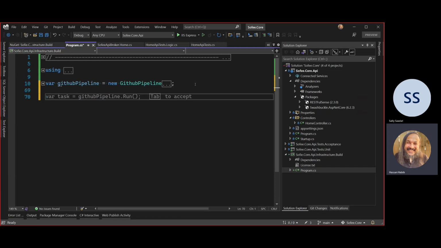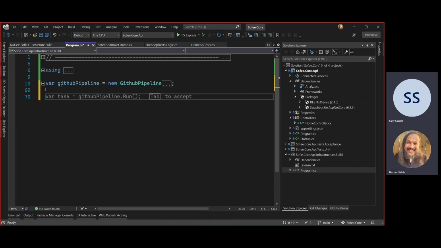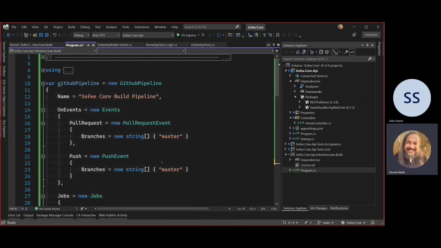YAML? Yeah, new word. What's that? I said it's a new word for me. Right, that's right. YAML. YAML, yep, exactly.